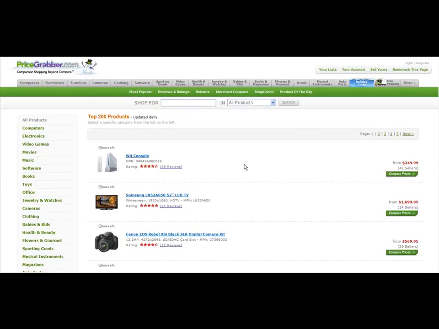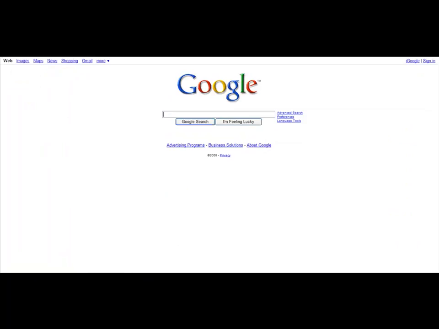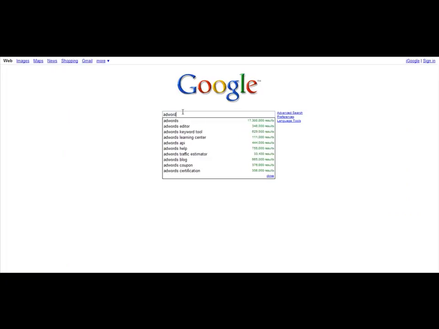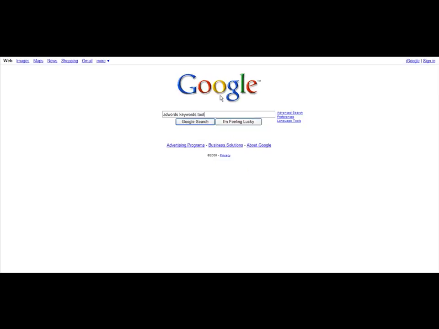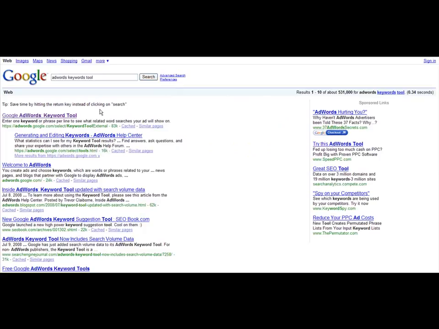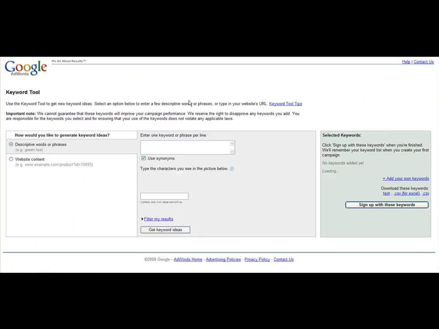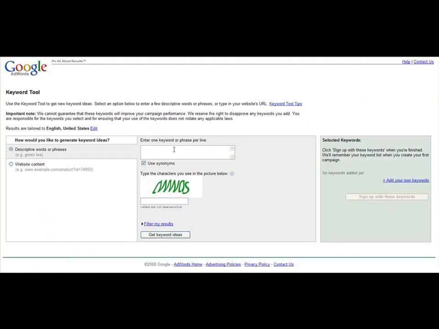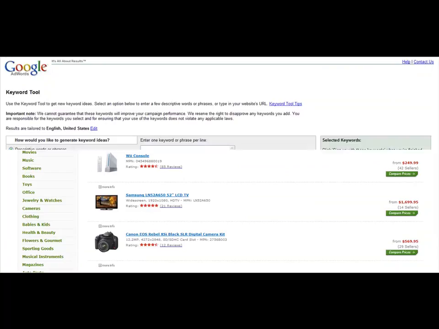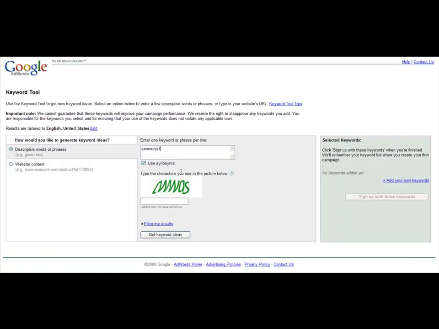So with that said, you could go over to Google and run a search for the AdWords keyword tool. This is what I use to identify additional keywords once I've identified a hot niche market. So you could type in AdWords keyword tool, and we could go over here and click on that, and this link is also in that document. So you've got the AdWords keyword tool, and you would just type in the keyword phrase Samsung TV.